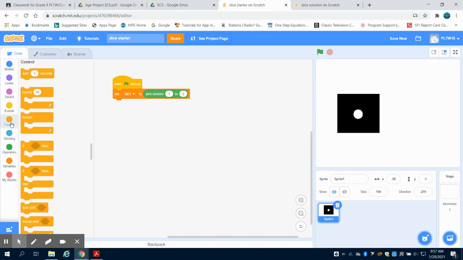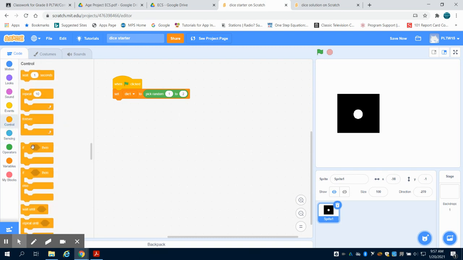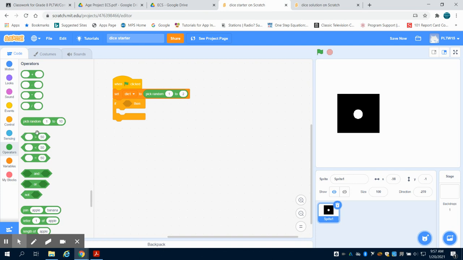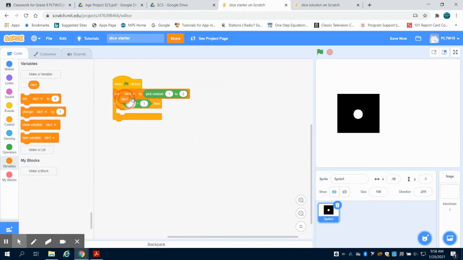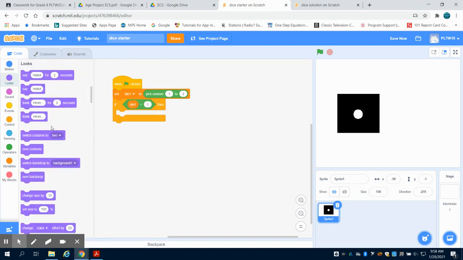Now, I'm going to say, hey, if my variable die equals 1, meaning if that 1 is chosen, so if that variable, again, I'll bring that in, die1 equals 1, well, obviously what I want to do is I want to switch my costume to 1.